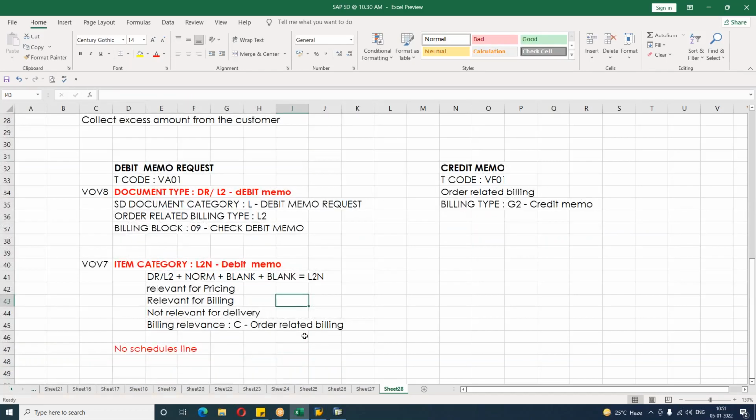The rest of the things remain the same. There is no change in it. And when we talk about this debit memo, we have 01 order related billing, but the billing document type is going to be taken as L2, debit note.